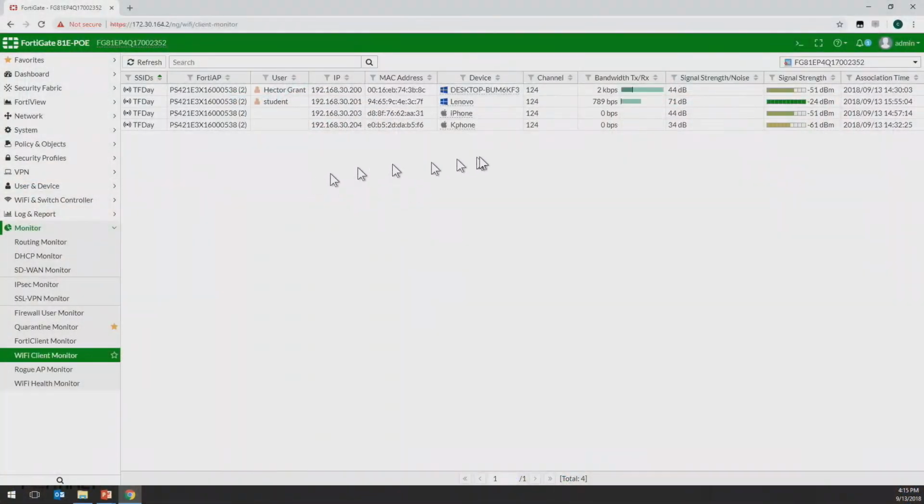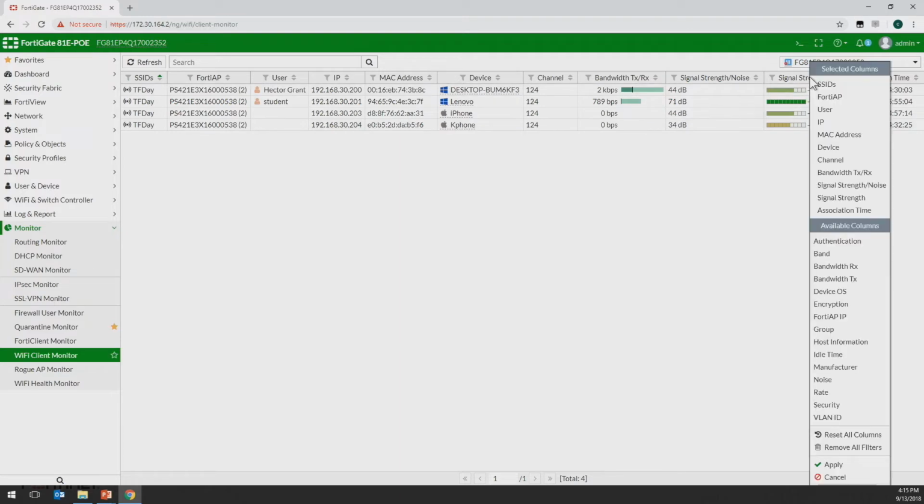Let's go beyond that. All right, so this is our Wi-Fi client monitor from a simple view, and there's all these different types of other information available on it.